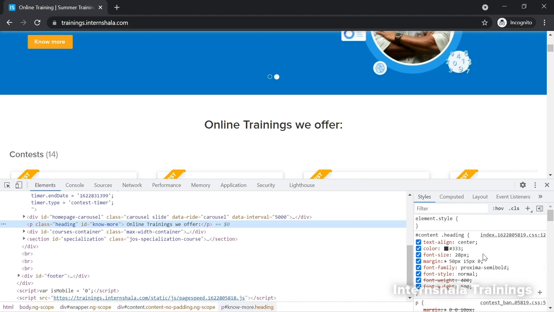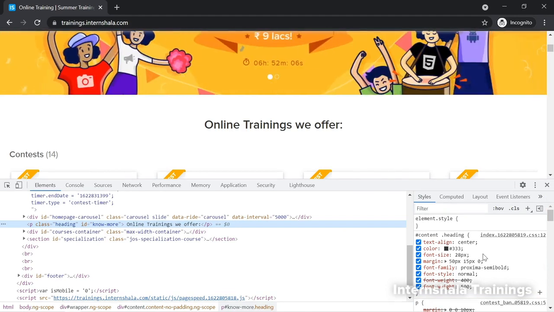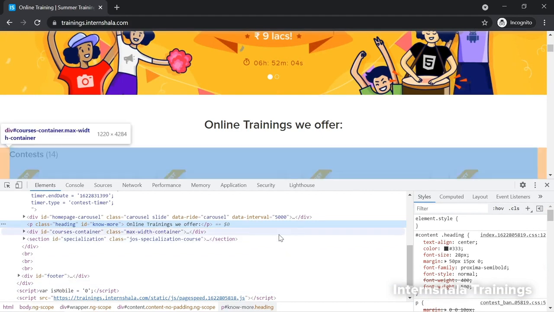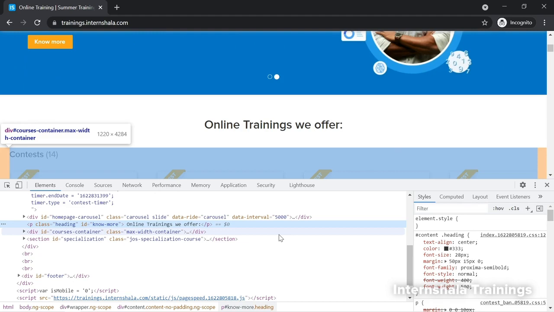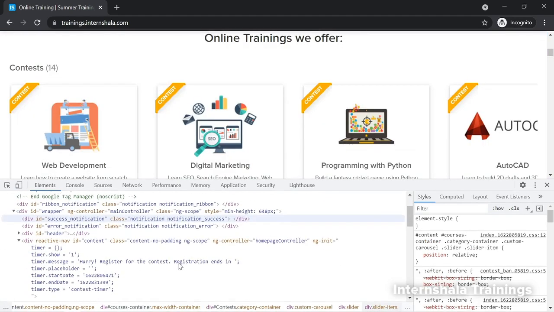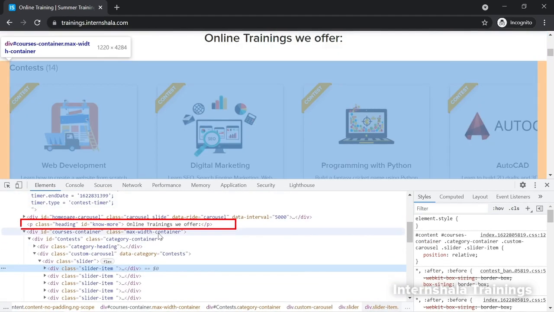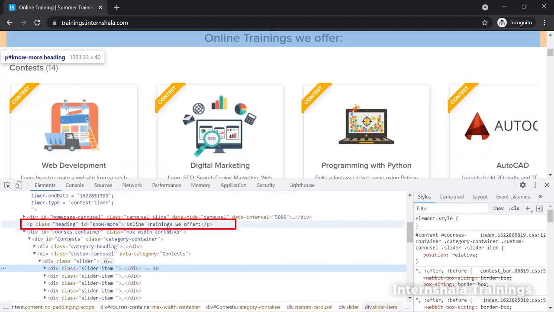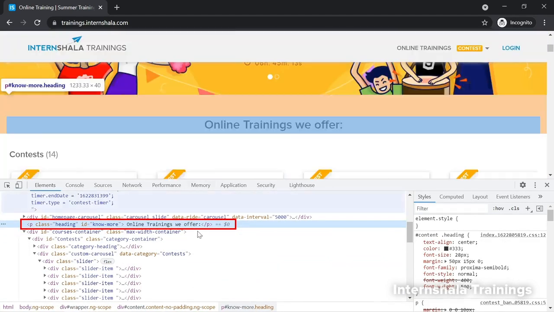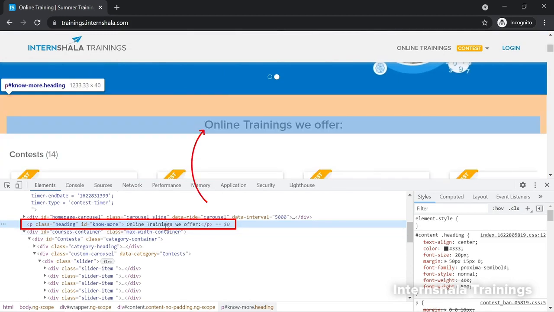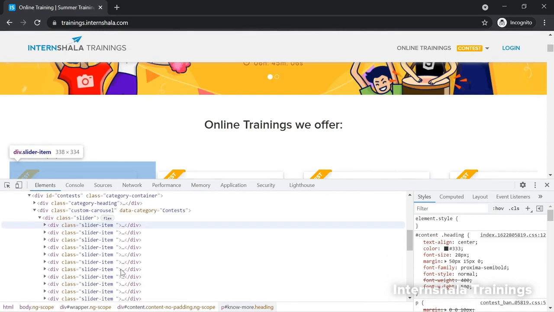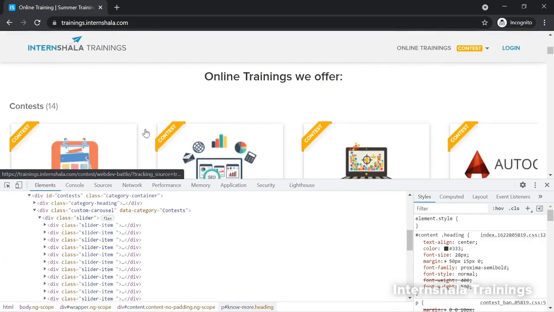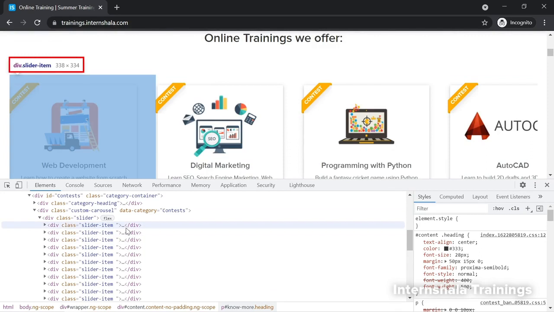On the left section, we can see that the code contains different HTML elements. If we hover the mouse over any HTML element, we can see that the corresponding element on the web page gets highlighted. For example, here we have a paragraph element having the content online trainings we offer. If we hover the mouse over this element, we can see that the corresponding element on the web page is highlighted. Again, if we hover the mouse over any image, we can see the height and width of the image in pixels. Here, the image is 338 pixels in width and 334 pixels in height.